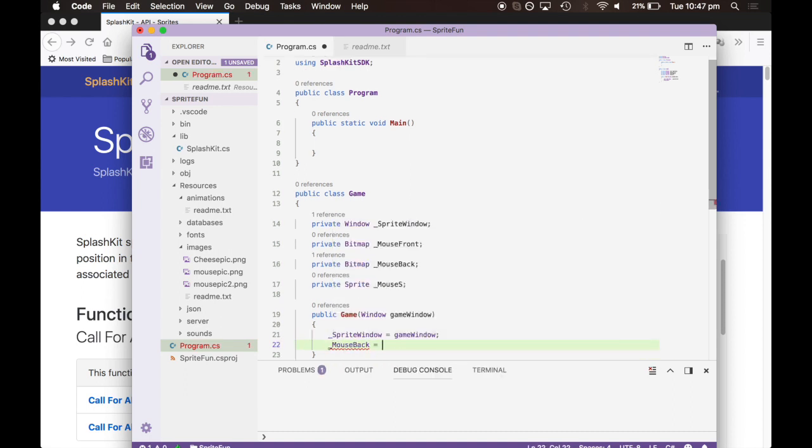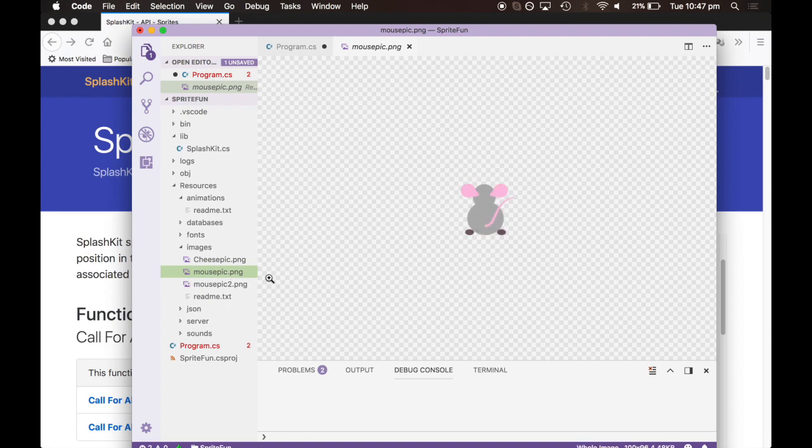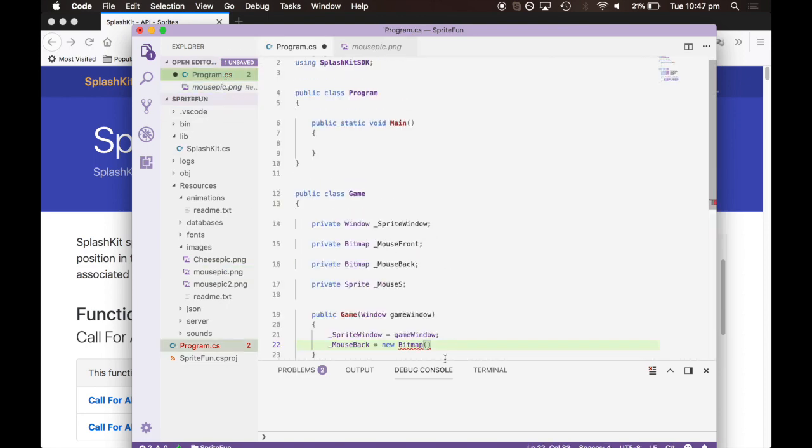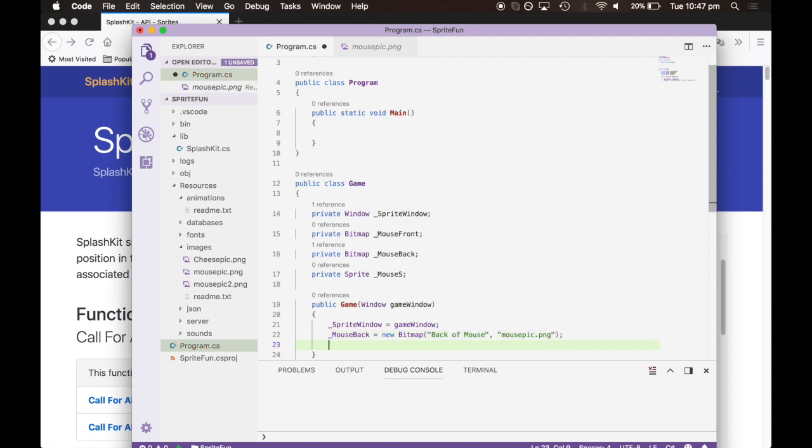I will set up a bitmap for our mouse back, and if we go and have a look in my resource folder, here's one I prepared earlier. So there's the image that we're using for the mouse back for our sprite. Alright, so I'll just be calling that back of mouse, and I will pop in the name of that file to set that up. And to make a sprite, all you actually have to do at a minimum is assign it a bitmap. So we actually have enough to go ahead and create our sprite.